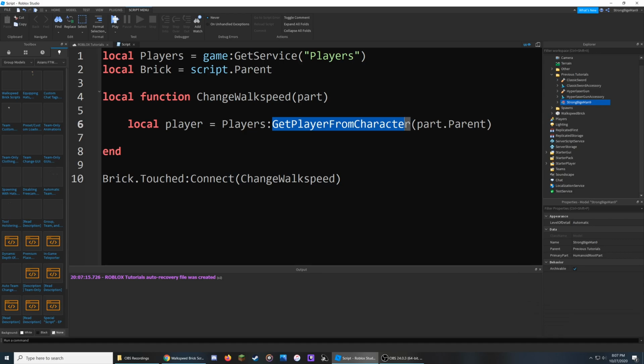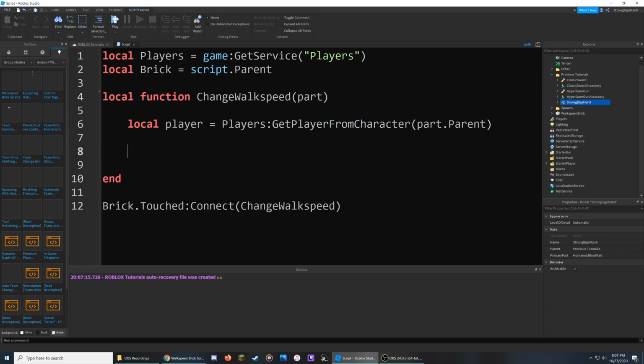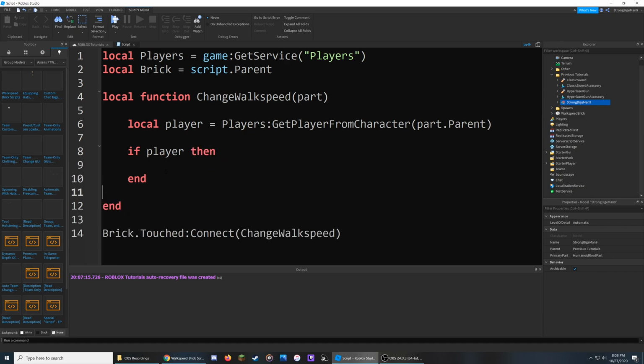So from here, this is where we can actually check if it is a player before continuing on. So now I'm going to create what is known as an if-then statement. So it's basically if something is true, or if a certain condition has been met. So in this case, if it was a player, then we just want it to continue on.